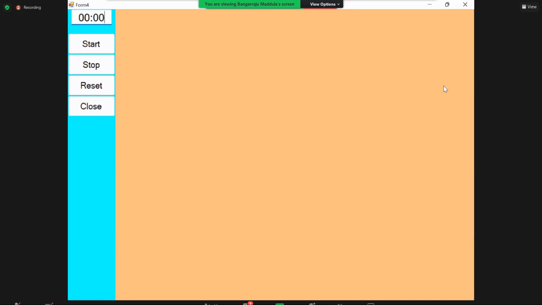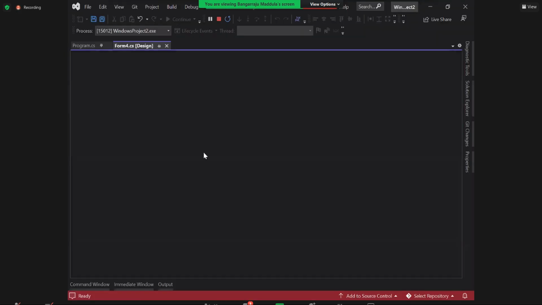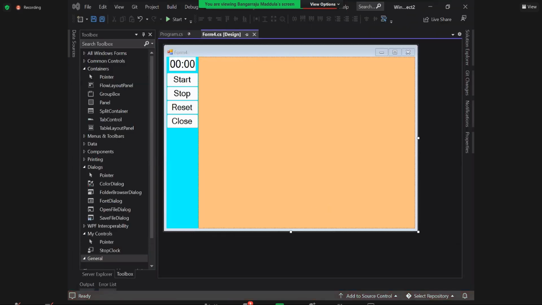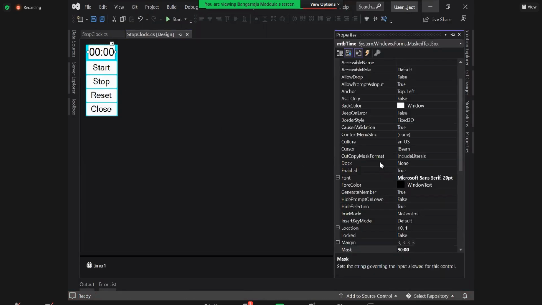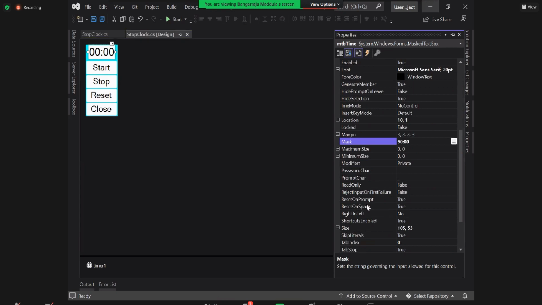Right now, this text box is editable. But in a stop clock, the time text box should not be editable. It should not be editable. So because it should not be editable, let us go back to our old project. We did not do that. Come back here. Just select it and make it read only true.